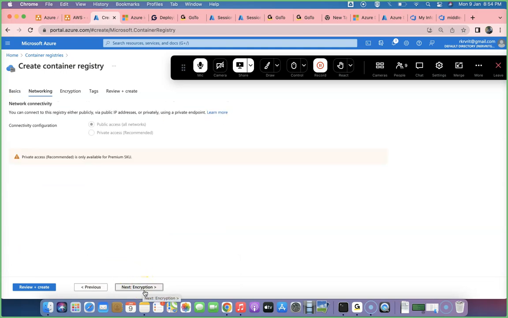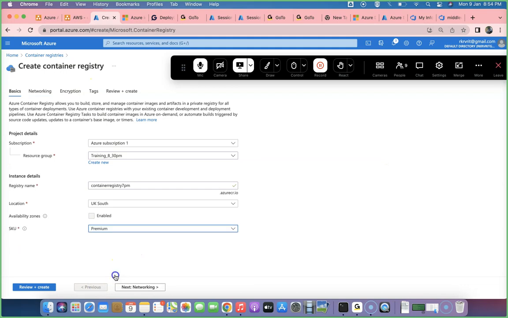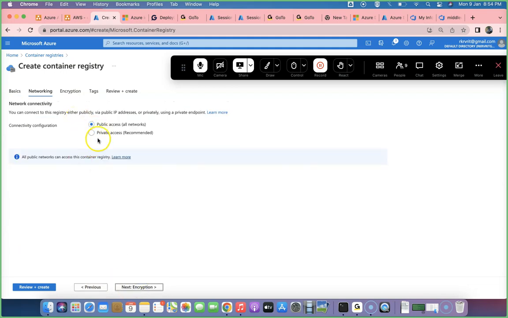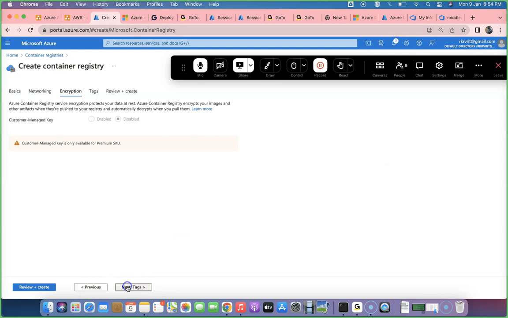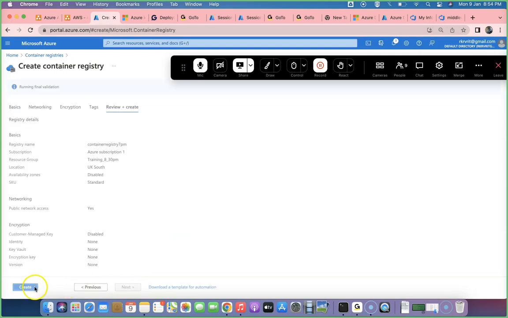That's more than enough. And see, this networking is not available for me. Another catch here: if you want it for production, you need to make sure you select premium, because then these features are available, and make sure your container registry is completely tied with a secured connection. Okay, remember that point as well, guys. So I'm just going with the standard. That's more than enough. The remaining things are not really required. Just go there, review and create. Now the container registry will be created. I think this is okay.